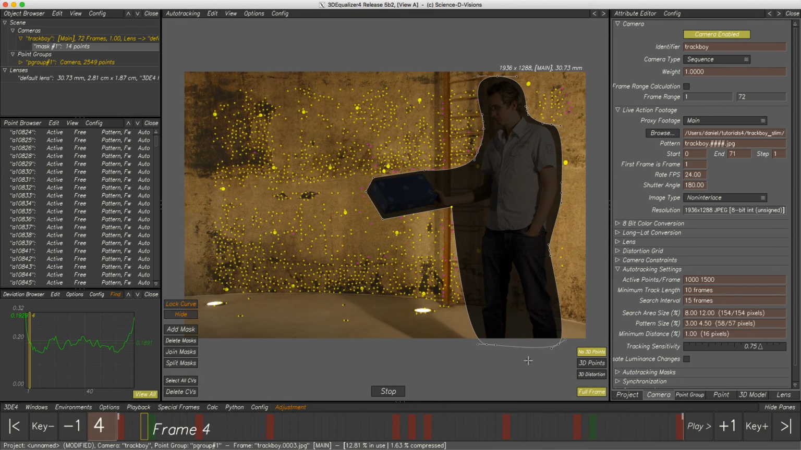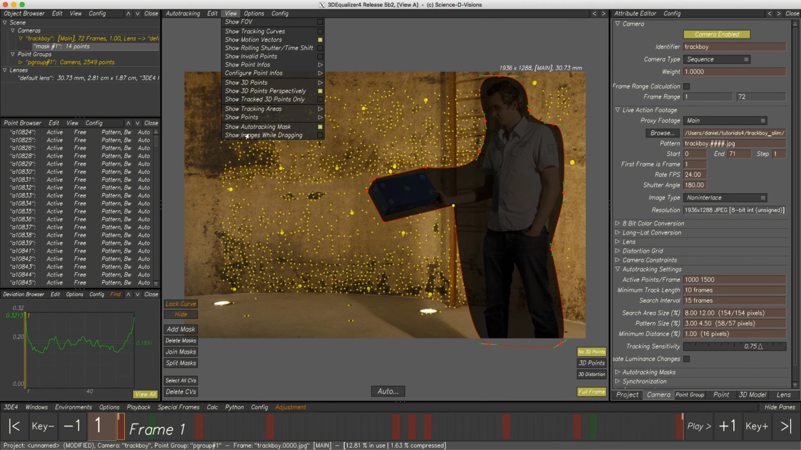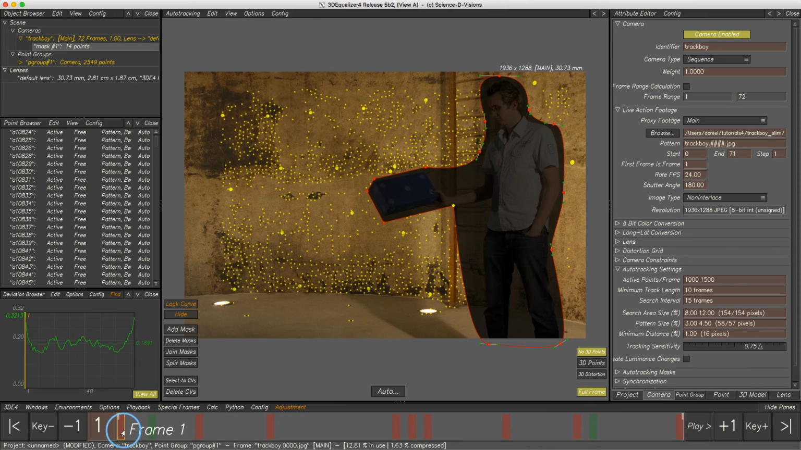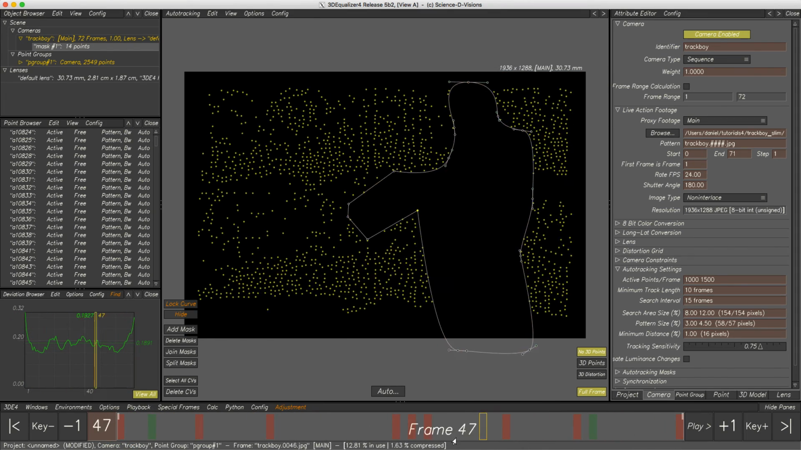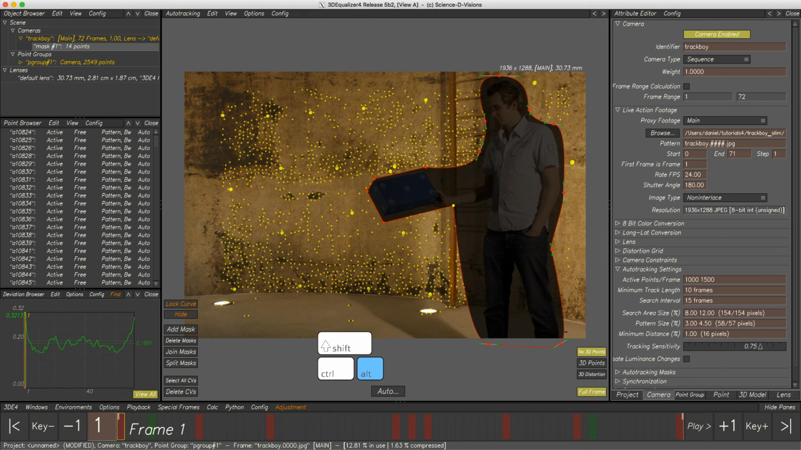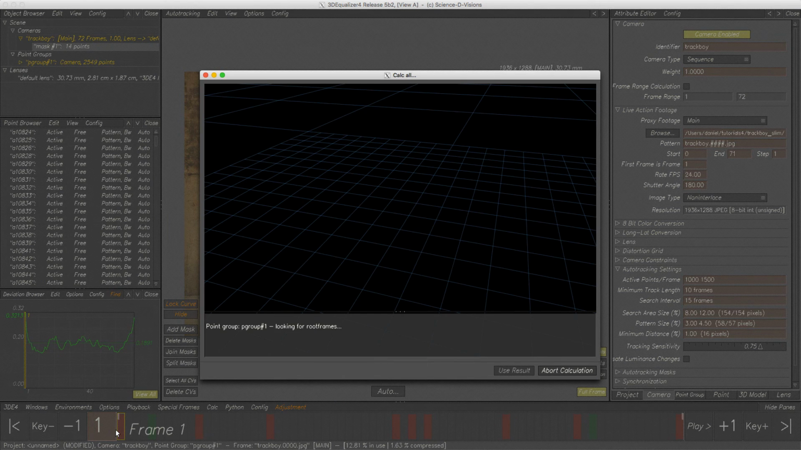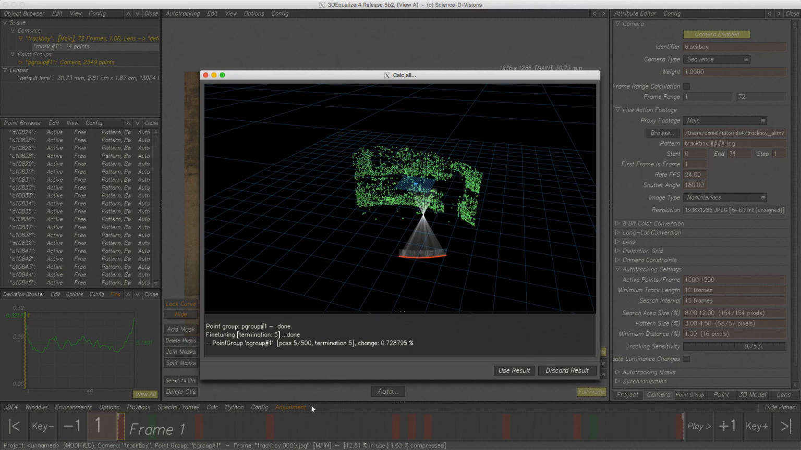After a while, the auto-tracking procedure has finished. Let's check if no points were tracked within the spline mask. Scrub through the sequence. And here we go. We clearly see not a single point inside the mask. Mission accomplished. As a bonus, let's calc all and check the reconstructed point cloud if TrackBoy is also gone in 3D space.